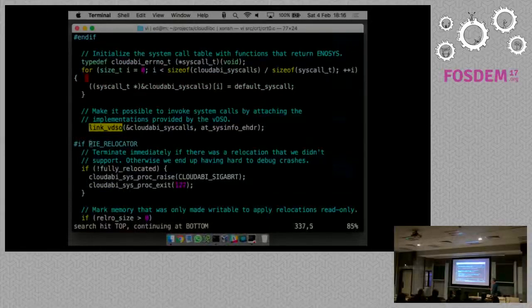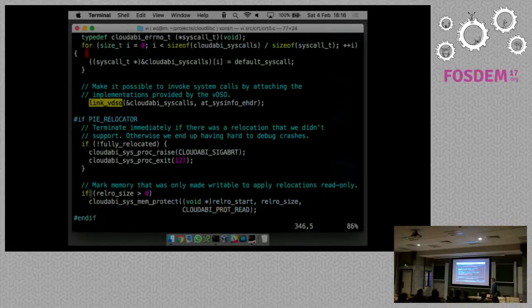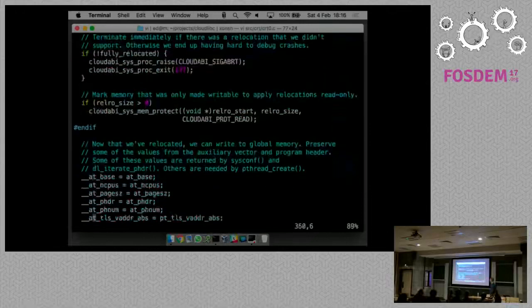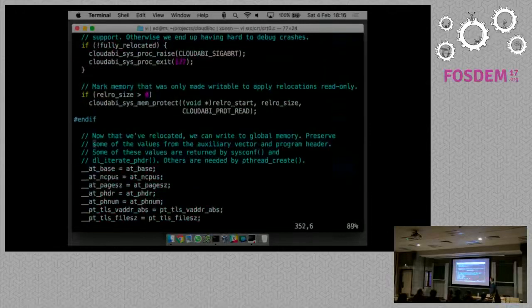Now here's a remnant of the relocator. If relocation for some reason failed, only at this point in time can we abort. Before, we couldn't abort because we didn't have an abort system call yet. So it's a bit messy. And again, that railroad stuff. Because relocation is now finished, we can mark some stuff read only. This is the first system call that a CloudABI program calls. It calls mprotect to make that stuff read only. And now global variables work as well because we applied relocation.